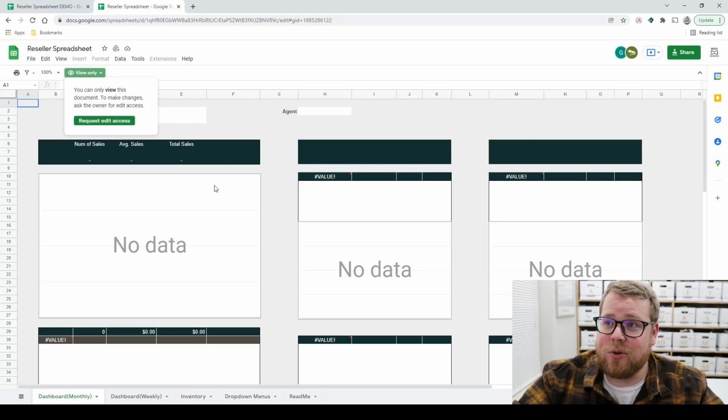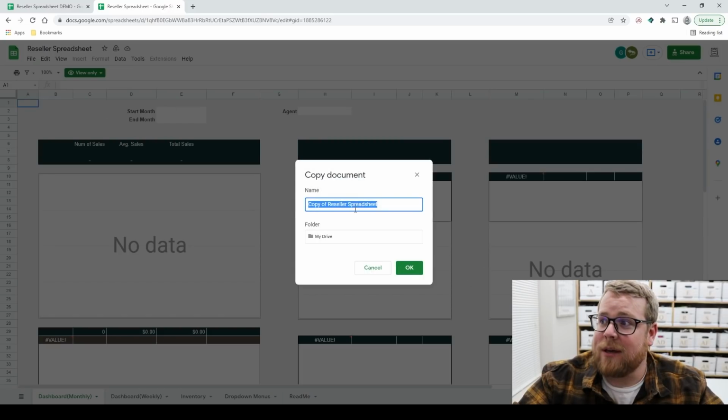So what you're going to need to do if you're at this page and you are stuck and can't edit anything, go up here to click File, Make a Copy, and then save a copy to your drive. And then that copy will be fully editable by you, and then you can use it for personal use. No one else will have access to your copy.